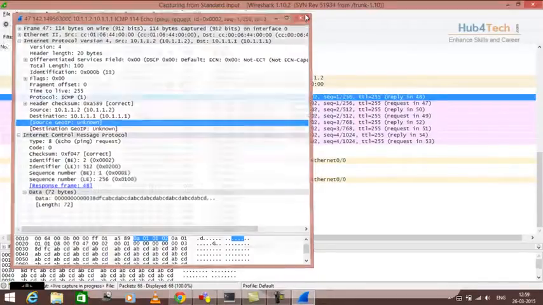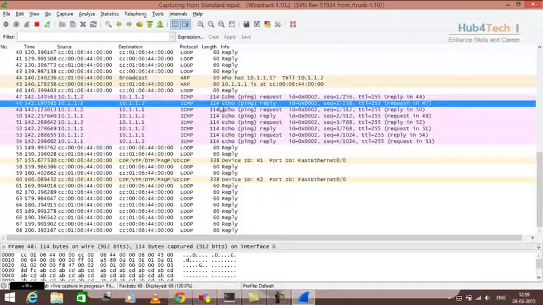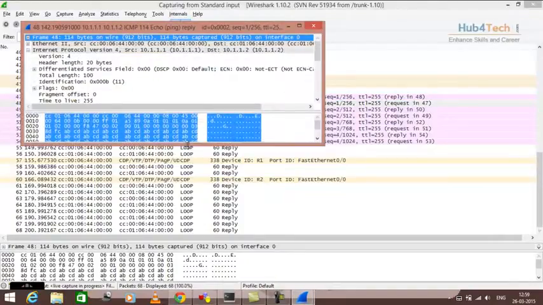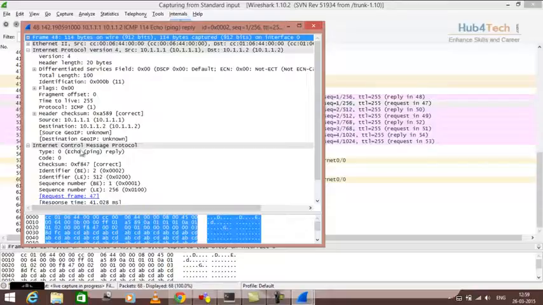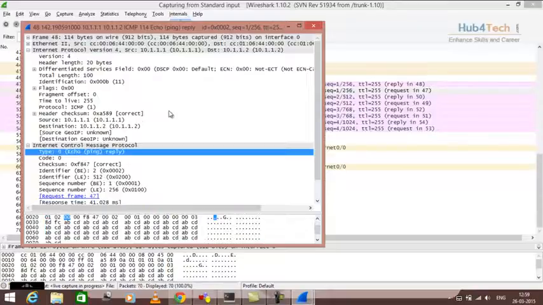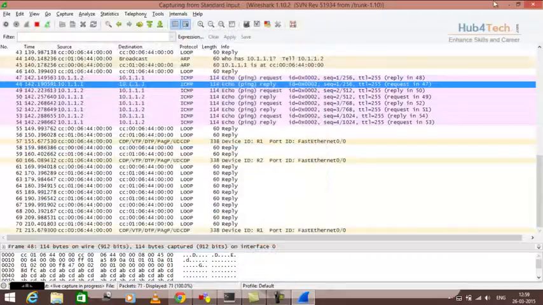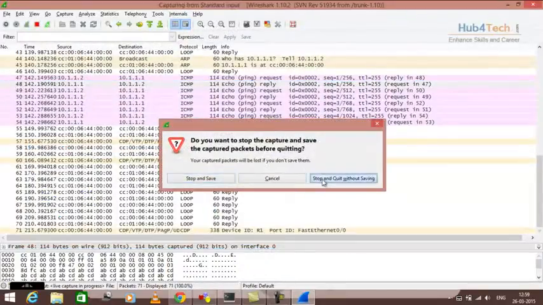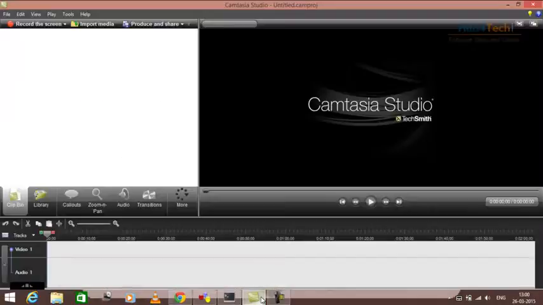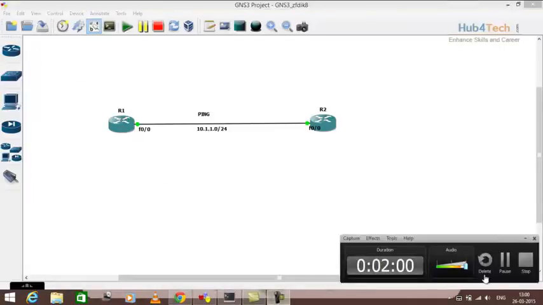Right. Again, you go to the echo reply, which is received from R1 to R2. This is the echo reply packet, right? So with the help of these packets, we can check the layer 3 connectivity between two devices. Okay, so this is the basic practical of ping.